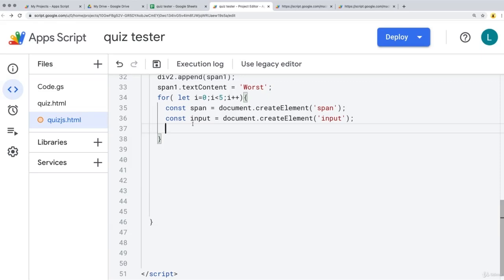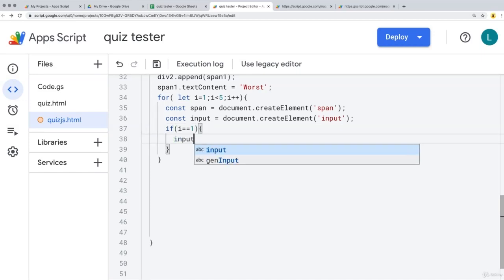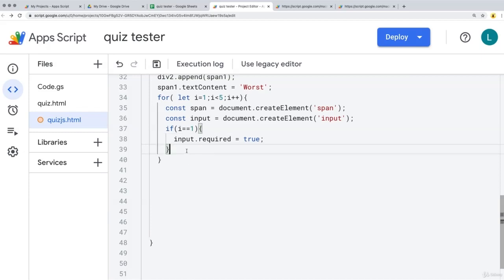And if we want to make them required, we can set required to true. So if i is equal to 1, then we're going to add to this and set that input to be required. So take input.required and set that equal to true. That way the browser is going to use HTML5 and make sure that the user selects the input. So now let's generate for the input.